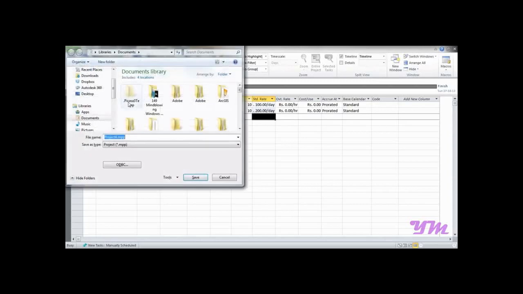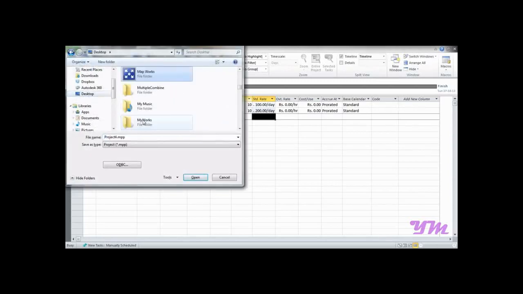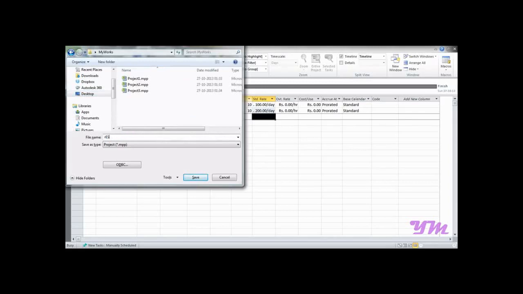And now let's again save this file in the very same folder of my works, and now I will name it as resource pool and press on OK.